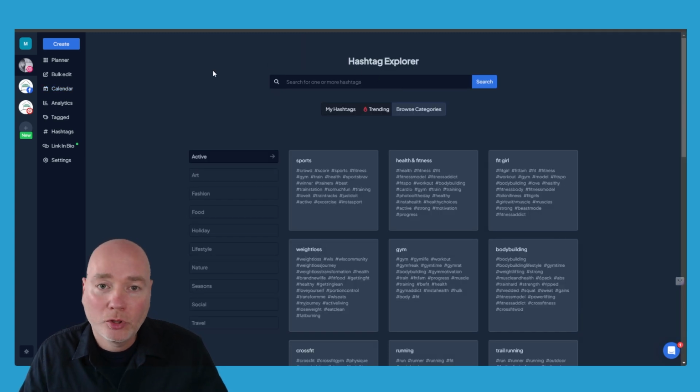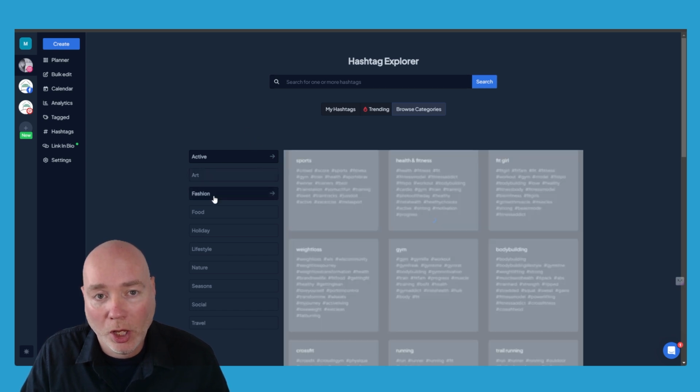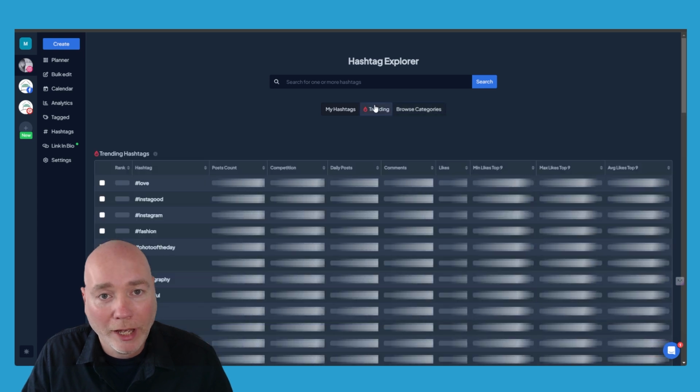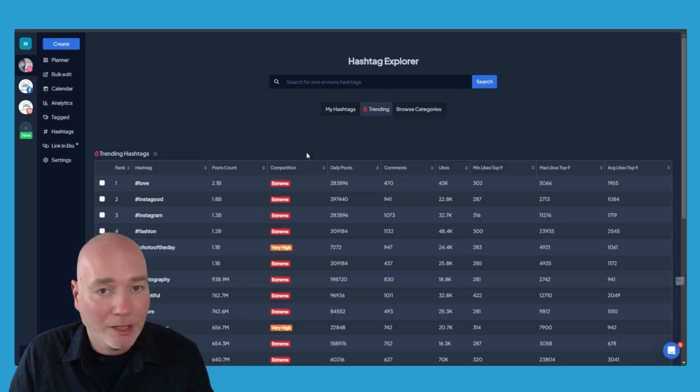One of the other elements just to note is the hashtag explorer. So you can search for hashtags at the top, or you can filter by the area. So here's the art for hashtags, or you can have a look at the trending. And it's all done very simply. You can see how quick it is.